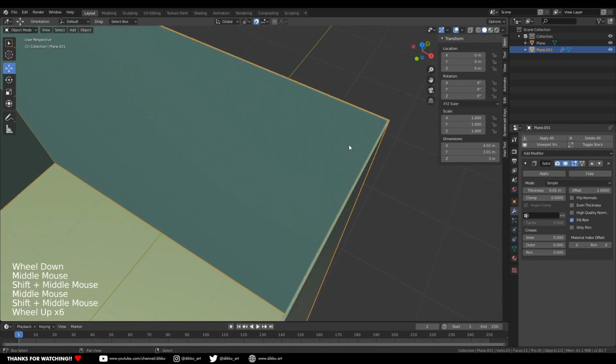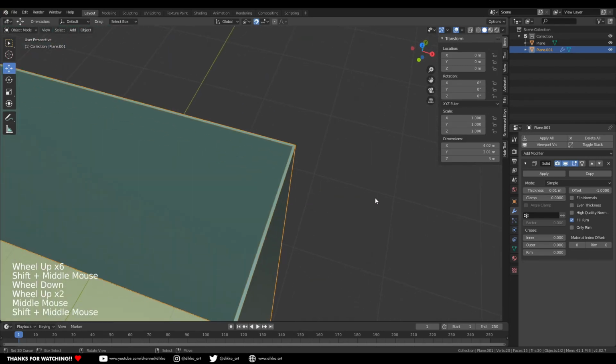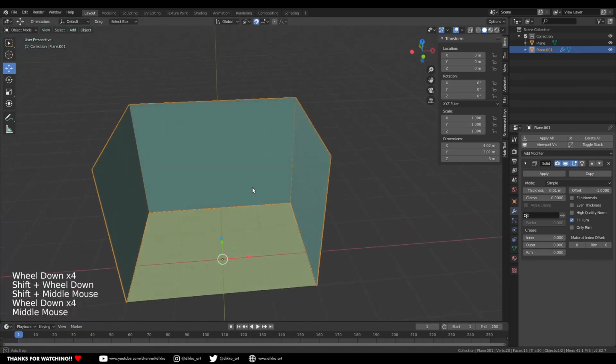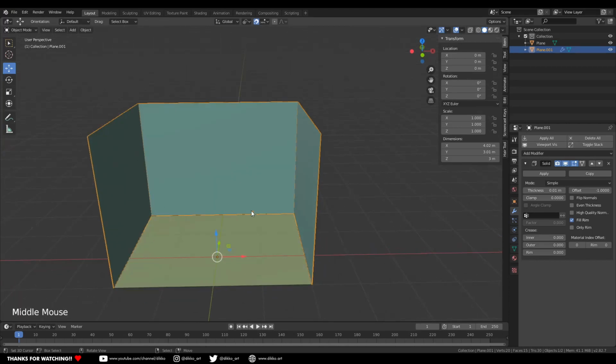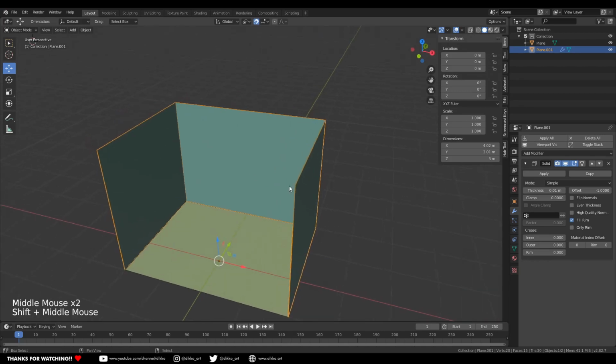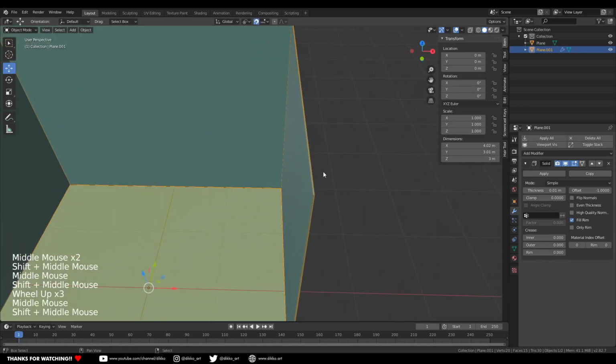So the solidify modifier is basically a procedural extrusion. We have a thickness of 0.1 meter, and this is the nice thing about Blender. It operates in metric, so we know that this thing is 4 meters by 3 meters by 3 meters. So now we know that the wall that we've made right now is 0.1 meters, so around 10 centimeters.